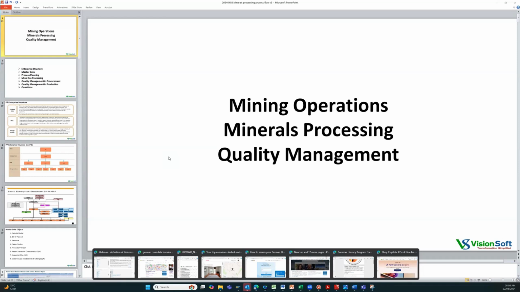So in the course of this demonstration, I'll use the word PP, SAP PP, as SAP production planning, and SAP quality management. Those are the process areas within SAP that take care of minerals processing, basically.